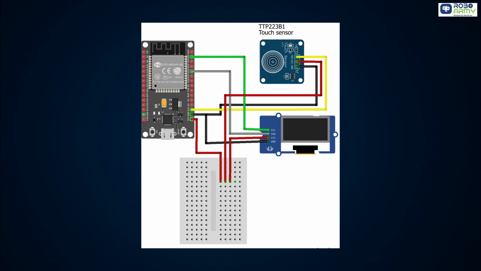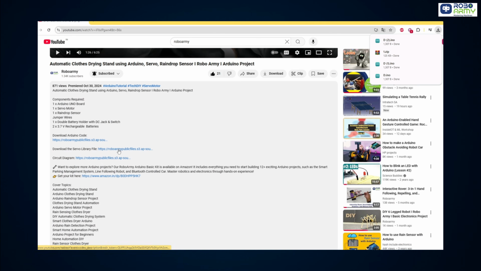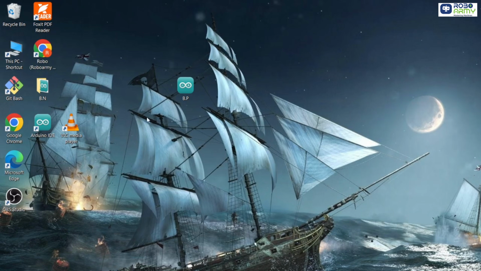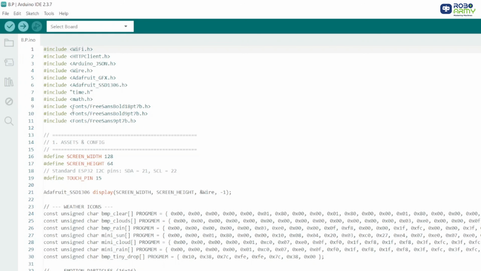Double check your wiring using this circuit diagram before powering up. Download the code from the description below. If you don't have Arduino IDE installed, download and install it first. Now let's understand the complete code of Desk Robo, section by section, and see how everything works together.